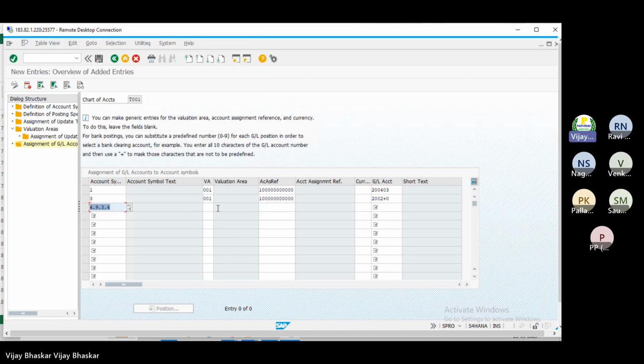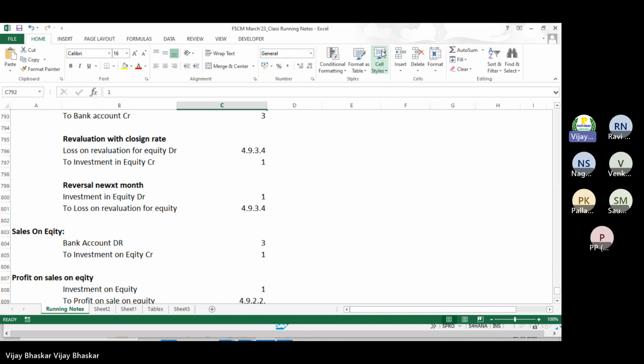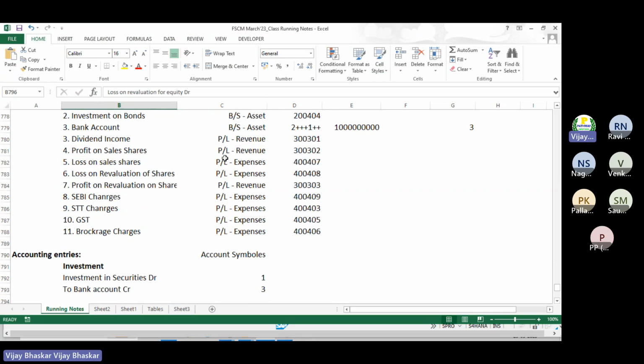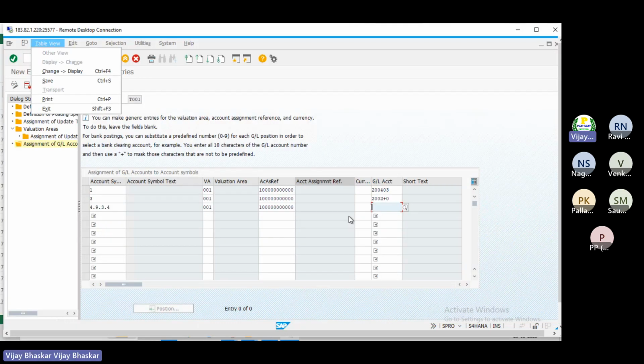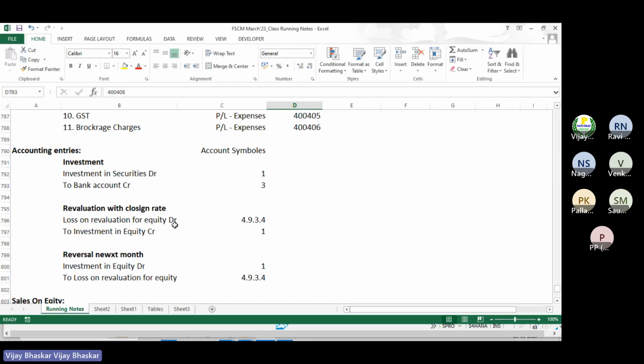Then the valuation class, account assignment reference. Then what is the GL account for this one? Loss on revaluation. This is the GL account we have created. Then come to the next one.